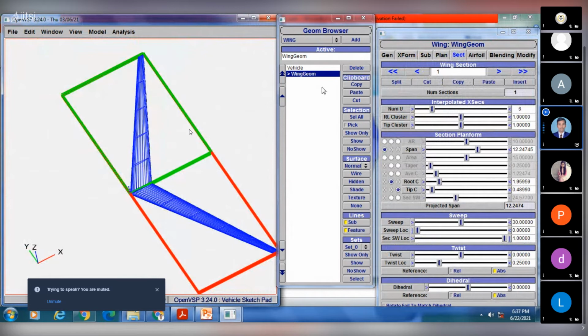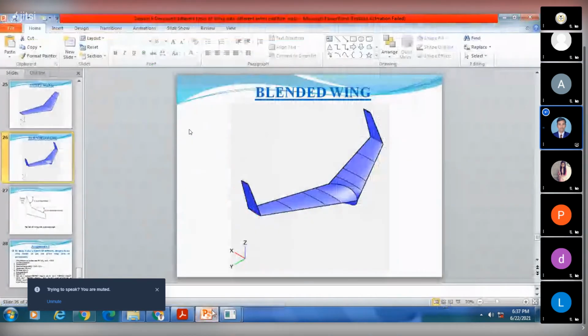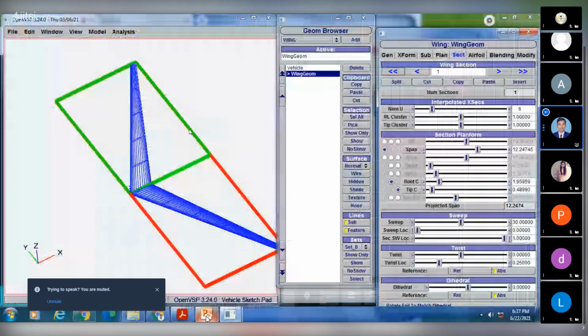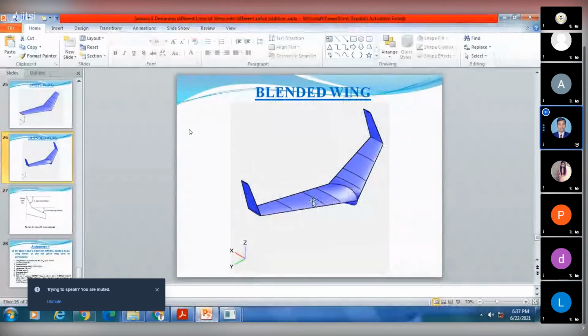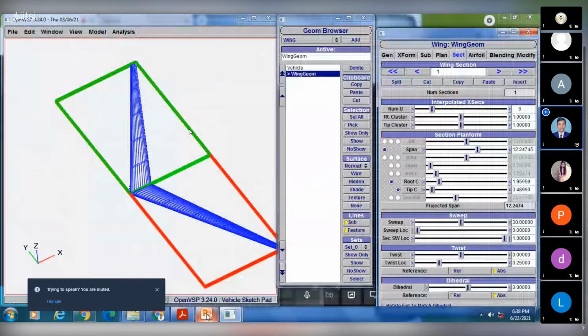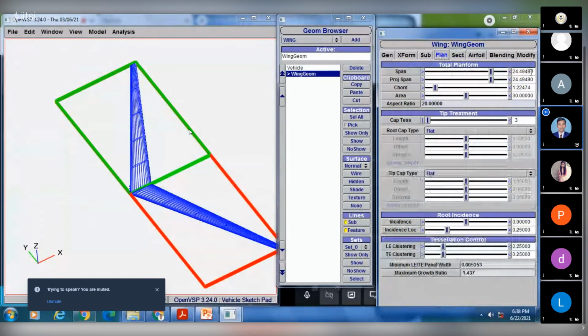Now what I will do, I'll design a blended wing. So to design a blended wing, we will take 4 sections, that is section 1, 2, 3, and 4. So I will split this section. I will increase the span a little bit, to 30.